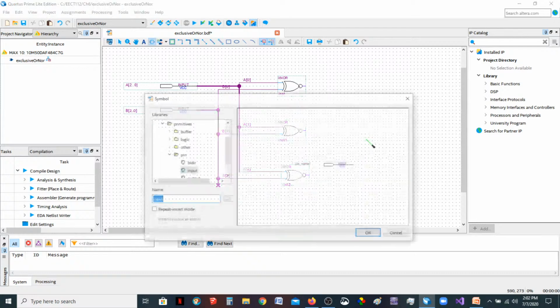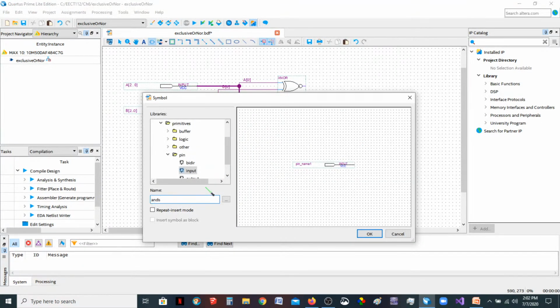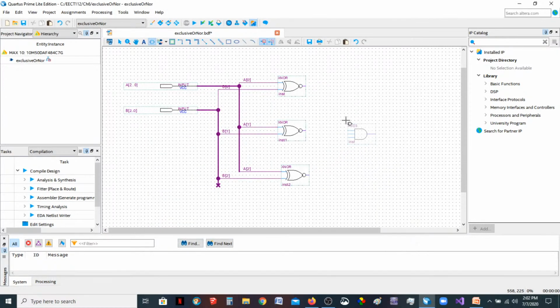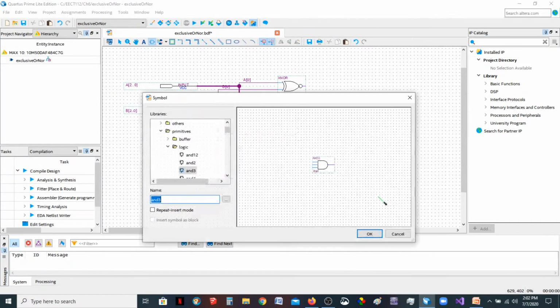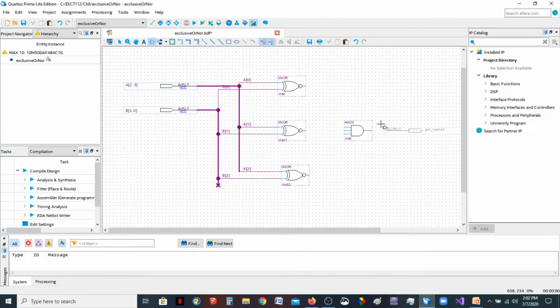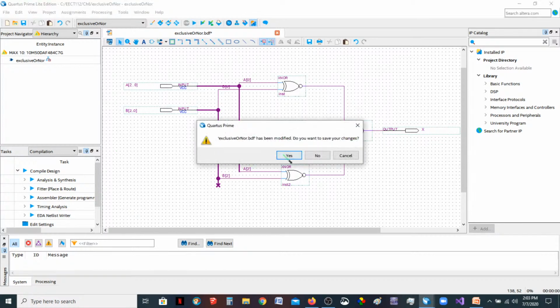And then a final 3 input AND gate, so an AND 3. So I'm going to AND them all together, and then I need an output. Okay, I just need to connect these together. And there we go. Connect my output. I'm going to call this output X. Okay. Now I'm going to come up here and hit compile. Yep, I want to save.